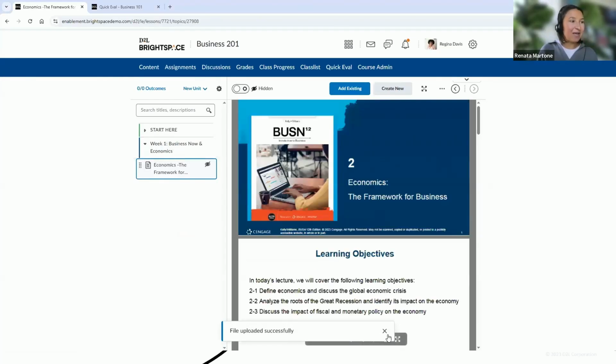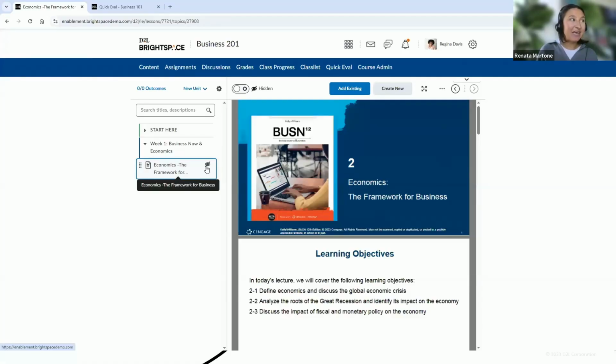And we can see that the file uploaded successfully, and I've got my PDF embedded here for my learners. So they don't need to navigate outside of Brightspace to see this. They can see it right within the content area. And you might notice as well that when I dropped in this PDF, it is hidden from students.